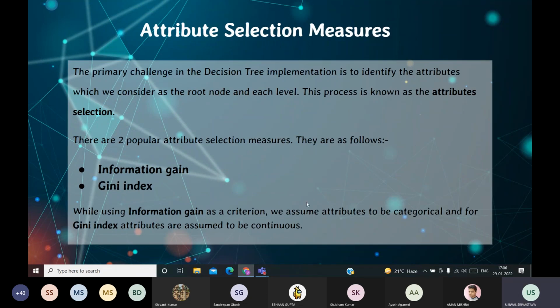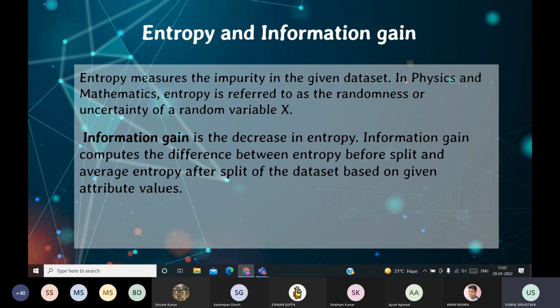Now, how will we select the attribute? The basic thing is attribute selection, like which attribute should be at the top. There are basically two processes known as information gain and Gini index, and these two are very important. Information gain is used when the attributes are categorical, and Gini index is mostly used when the features are continuous. Gini index is used mostly for regression trees, and information gain is used when the features are categorical, like when you have to classify whether it is yes or no. Then information gain can be used.